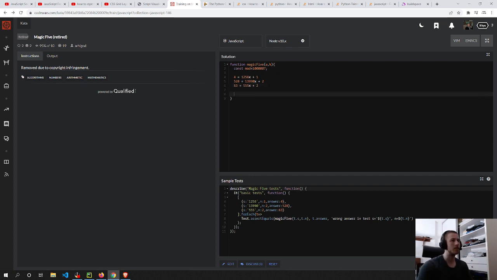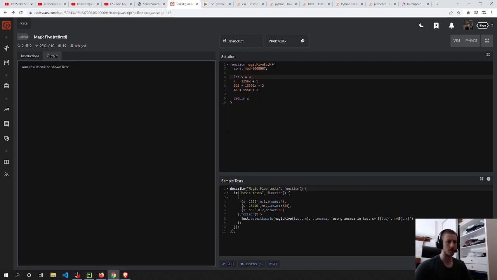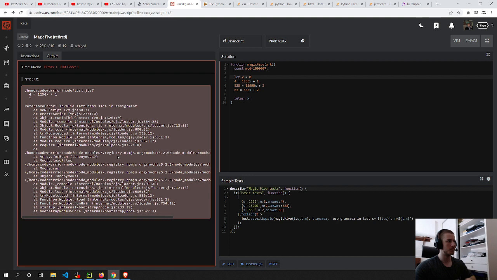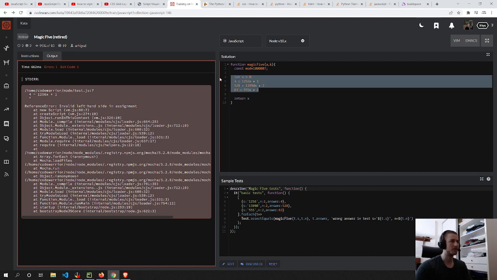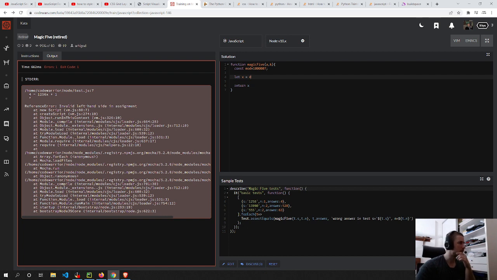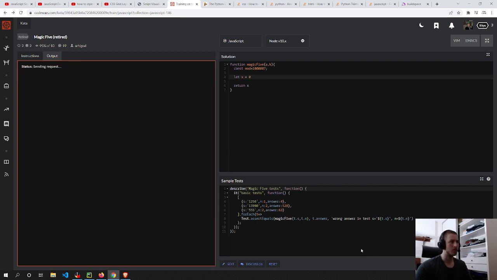Let me just return anything here. Return x. Let x equals 0. And then I'm gonna test this and see what happens. Oh yeah, I'm doing... I can't do this in programming. Well, let's see there. Let's see test.